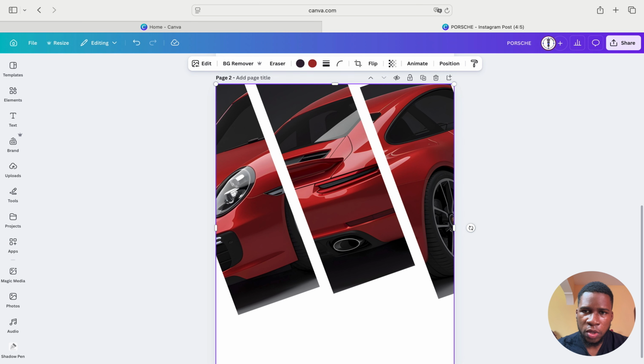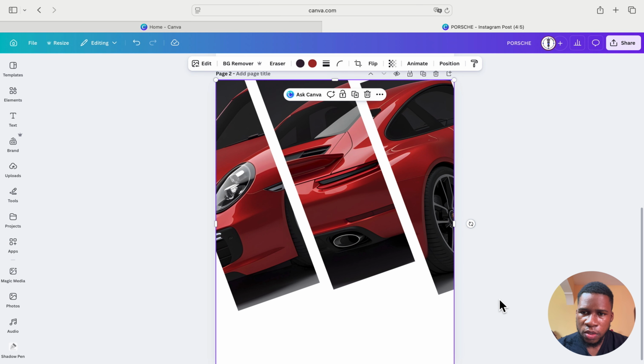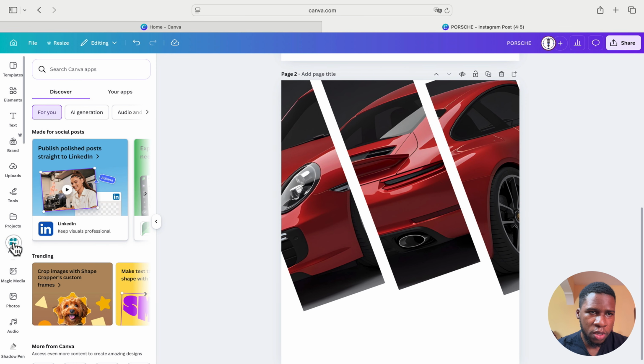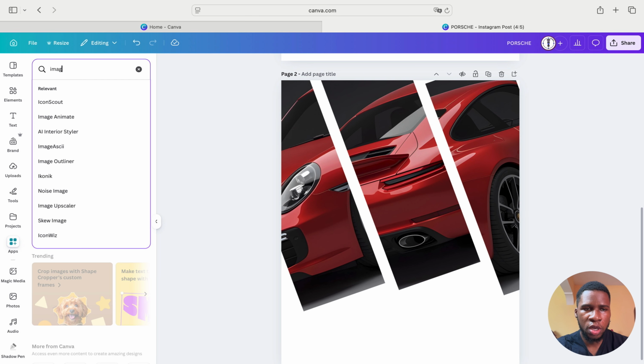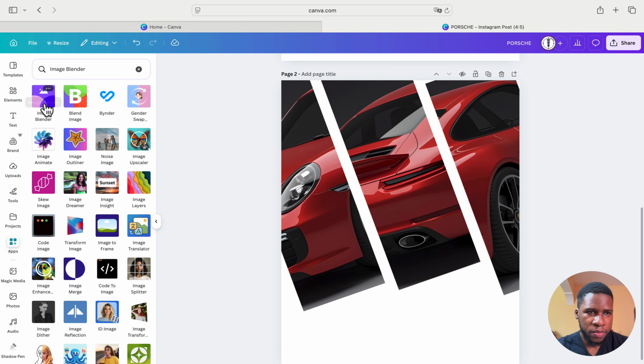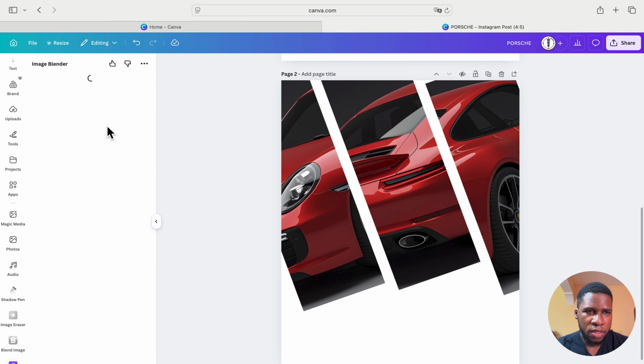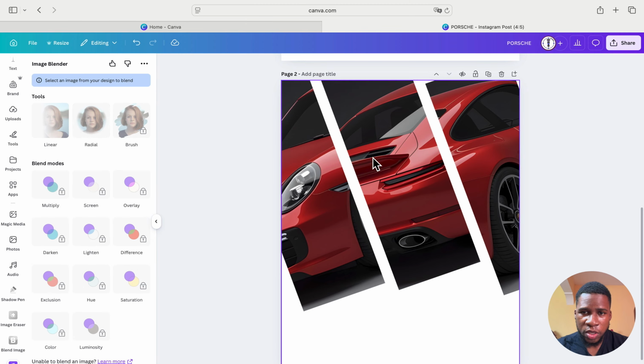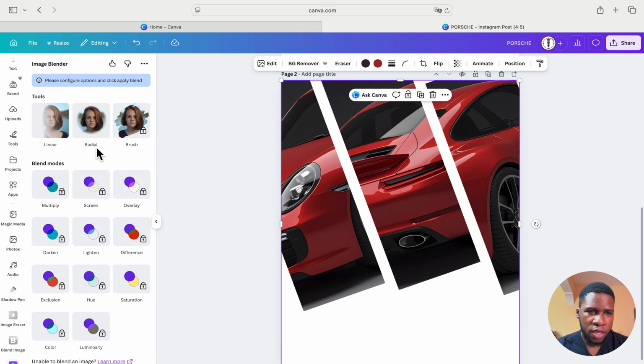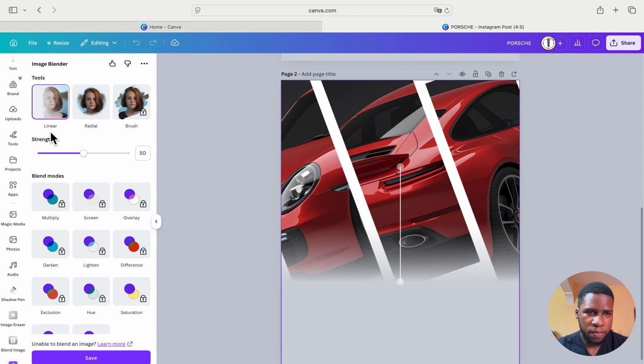So I'm going to zoom back in a bit. Next, what you'll do is you'll go to apps. Once you go to apps, then you'll type in image blender, select image blender, and then once you select image blender, then we'll select our image that we would like to blend, and then we'll use the linear blend. So if you use this line, you could adjust how much you want it to blend, like so. So if you adjust it up and down, then you could see the different variation in the blend.